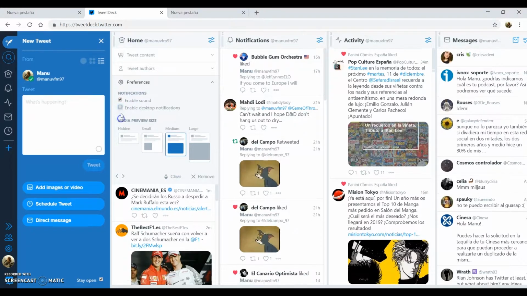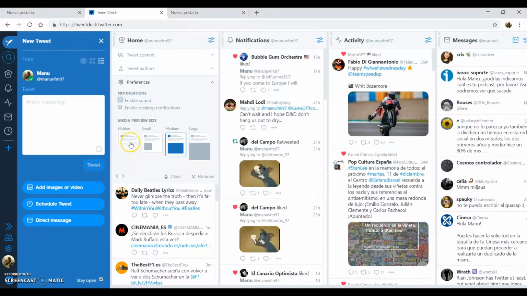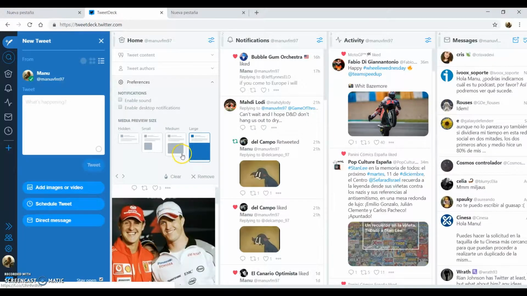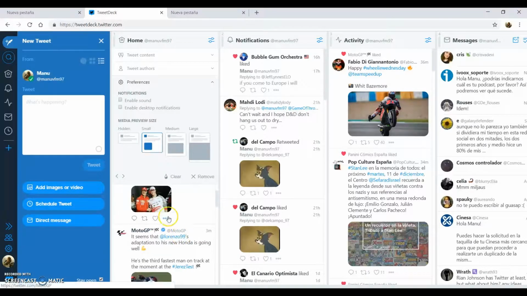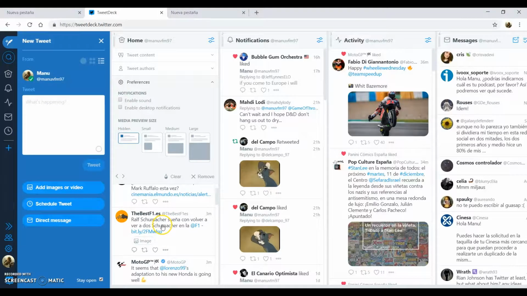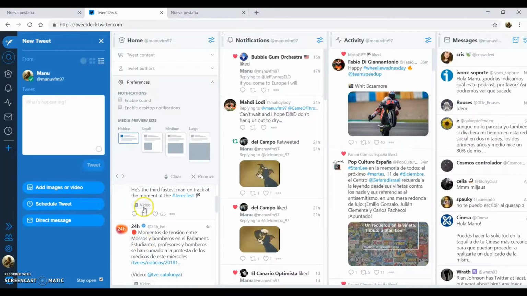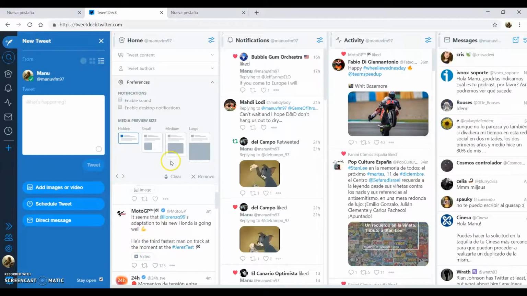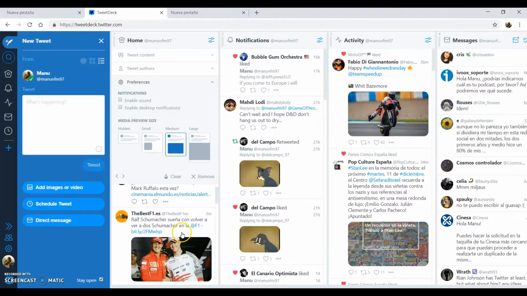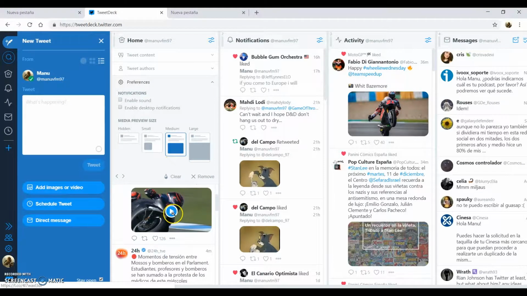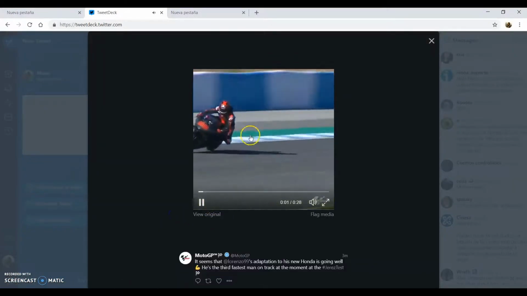And the media preview sizes. This is very simple. It's about the size of the photo or video. So if we put large, as we can see, it's a very big, large content. If we put small, it's obviously smaller, and hidden is just the link and nothing else. We can click there to see the video, for example, but we don't see it. And with the rest of them, we see the video in different sizes. As we can see, it's a simple video, and we can watch it.